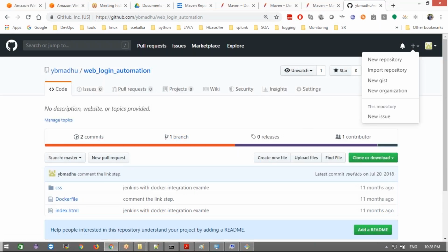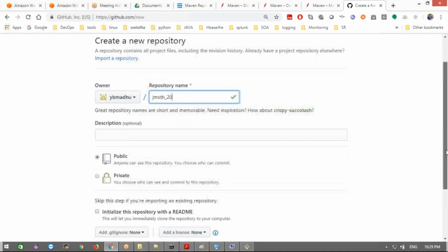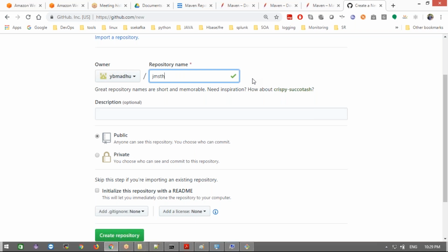Okay, fine. Let's create a new repository. Just create a repository name called as what? JMSTH20 underscore 20, right? Okay, it is not there, so it will create. If it is already there, it will throw the error. See, let me show you. The repository already exists. That's why I'm going to rename it. Okay, clear now.